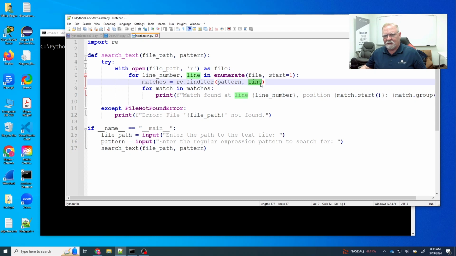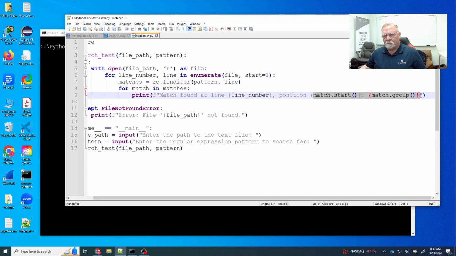So I've searched through the line, and then I've opened another for loop. If I have any matches inside this collection of matches, then I'm going to print out the line number and the position where it stops and the range. So what I'm doing is looking through the file one line at a time. I'm looking for this pattern, and if I find it, then I'm going to print out the line number and then the range of where it starts and stops.